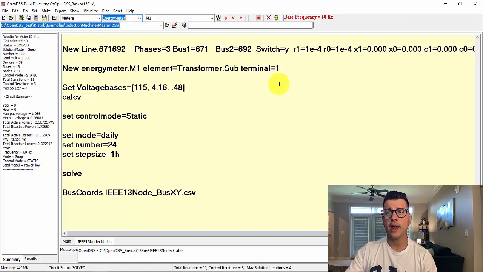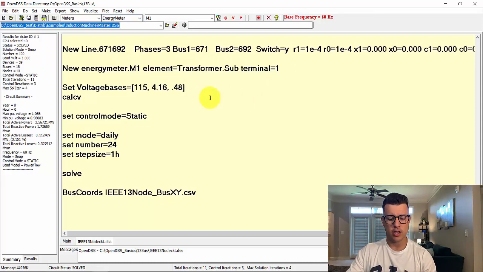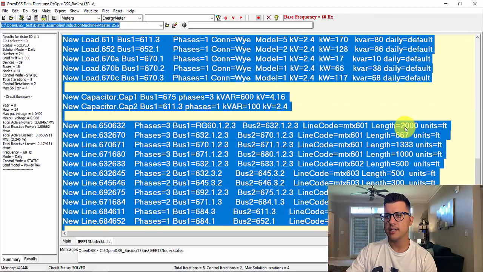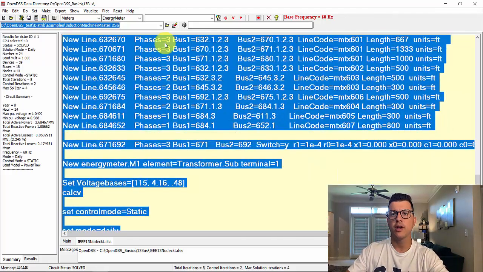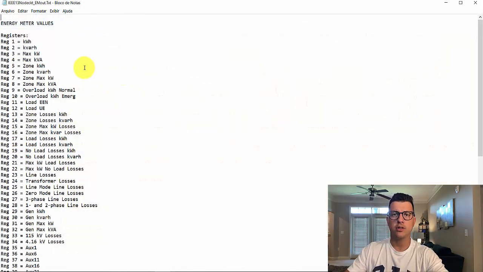So the first thing, we have already our energy meter placed in our first element. So if we simulate this, we have performed a time series simulation, right? Considering this load shape for our loads at default. Again, I will talk about load shape in a different video, but here you can go to show energy meters, and here you see that, for instance, register 1 is the energy that is flowing into the element that an energy meter is connected.